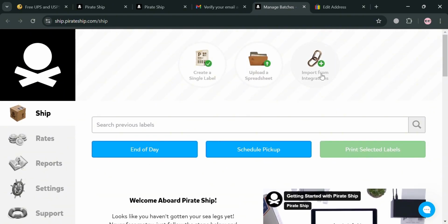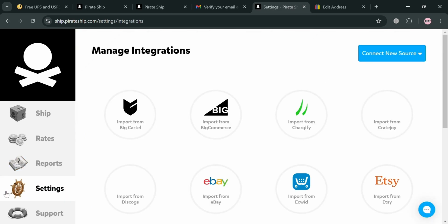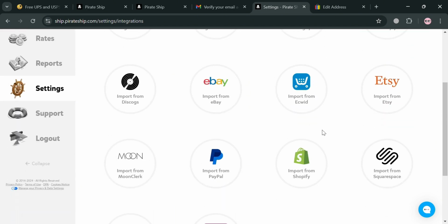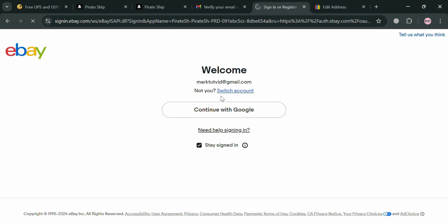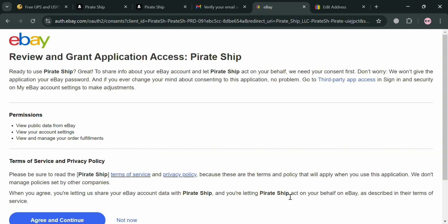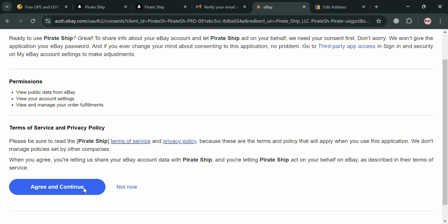However, from here, to start integrating your eBay account on this platform, just click this import from integrations button on the top right corner, in which upon clicking on it, you'll automatically be directed to this page right here. Now under the settings, just proceed by clicking import from eBay. Upon clicking this one, all we need to do is to simply sign in to our account on eBay. And after that, from here, just proceed by clicking the agree and continue button.